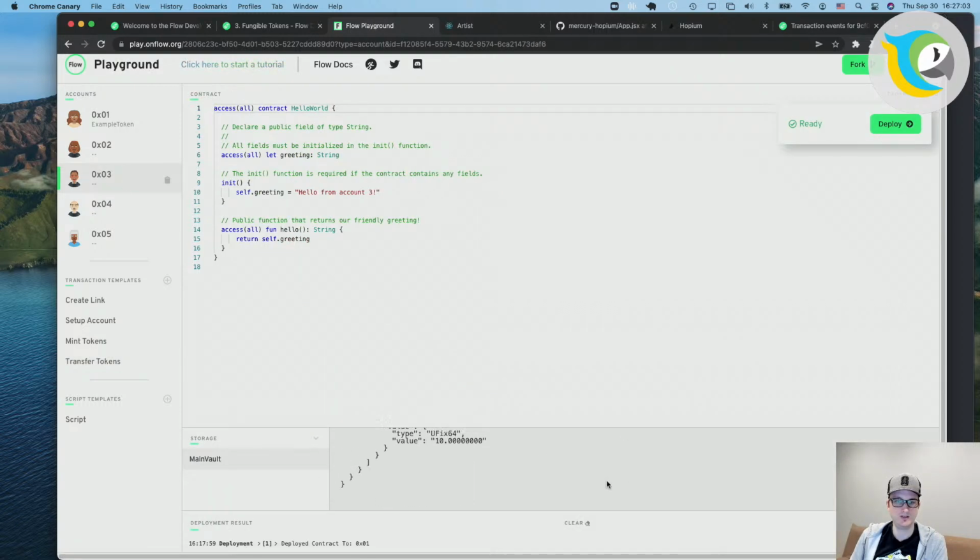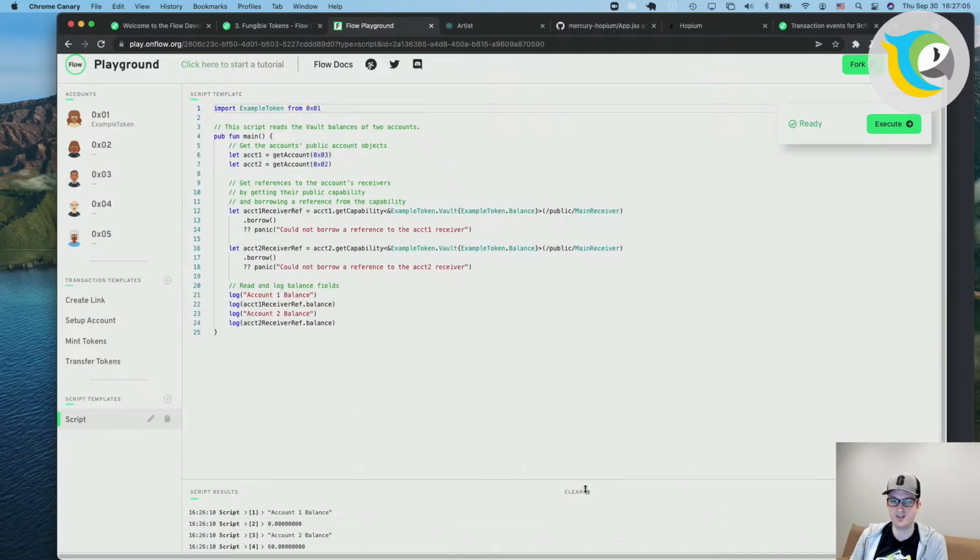Number 3 has 10, but in the script we might see it a lot clearer. So we'll just execute this script. So we have 10 and 50. So we had 60 in one account, 0 in the other one. Now we have 50 and 10.